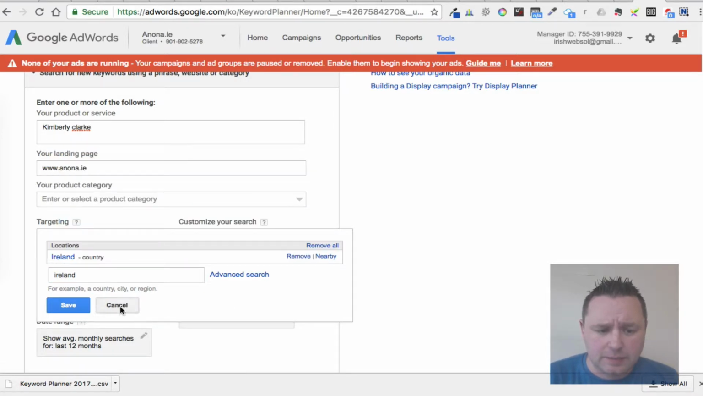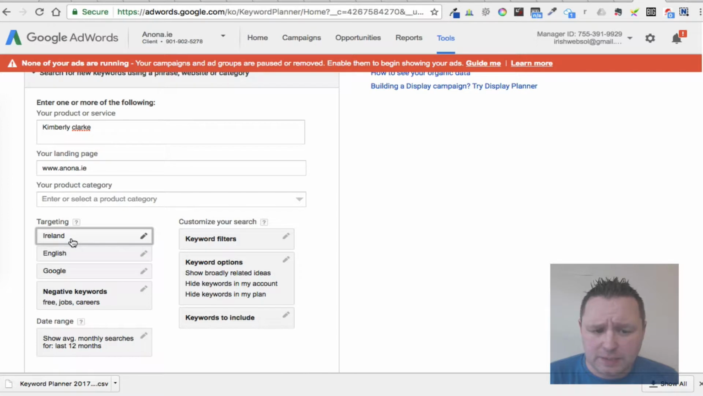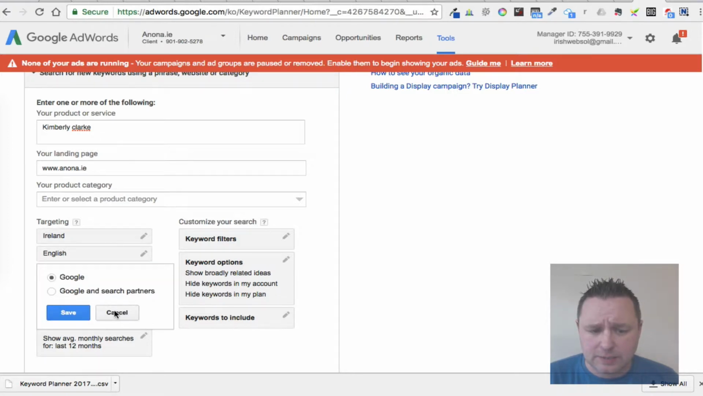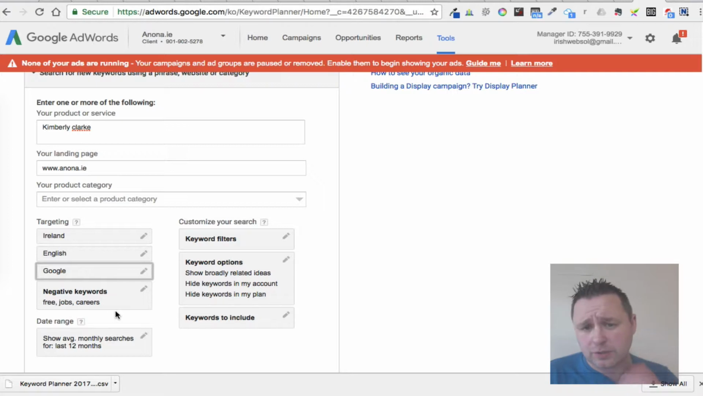Okay. So that's number one. It always has the default of all areas, but you want it to search specifically for Ireland. English is fine. Google is fine. Make sure it's not Google and search partners. You just want to search only using the Google search engine, not the search partners.